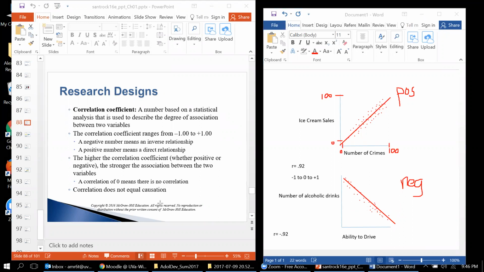So that's an example of a positive and a negative relationship, but there's something missing here. Now we know these two things are related here. Ice cream sales and number of crimes are related, and number of alcoholic drinks and ability to drive are related. The bottom one is a simpler one to explain, but yet we still can't, because it's just a correlation, say that the number of alcoholic drinks causes inability to drive. We can't say that if it's just a correlation.